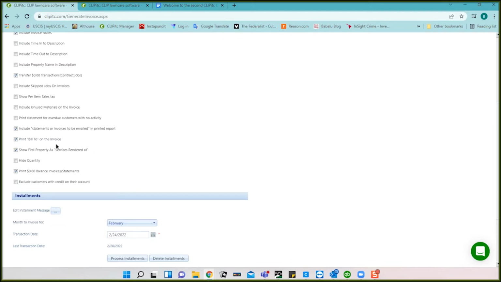Show first property, next to the billing address on the customer's account. Show first property as services rendered at. You may have situations where the billing address is different than the location where work occurs. In that case, this will add a line or two on the form that says services rendered at 916 Mater Avenue, Frederick, Maryland. And that's when you're sending the bill to a different address. That way your customer knows when they get the bill, say in their office, they're going to pay it from their office, where the work was done.